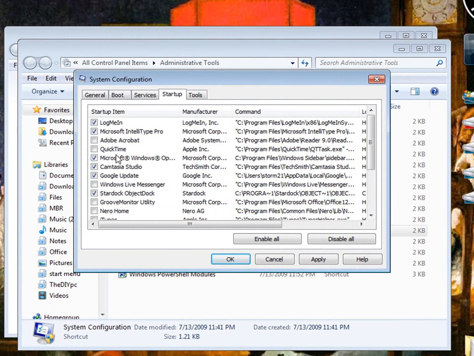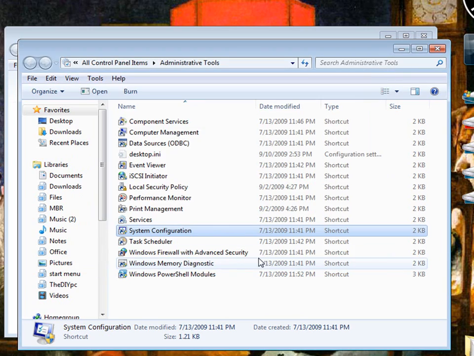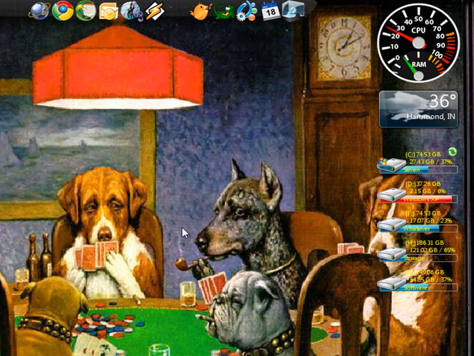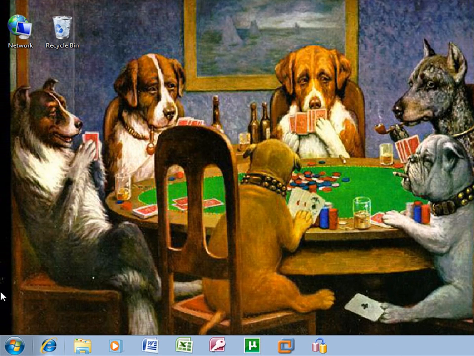So once you get everything unchecked that you don't want running, just come down here and click Apply and OK. And there you go. That's how you stop programs from running in the background. There is another way to do it. I'll go ahead and show it to you.